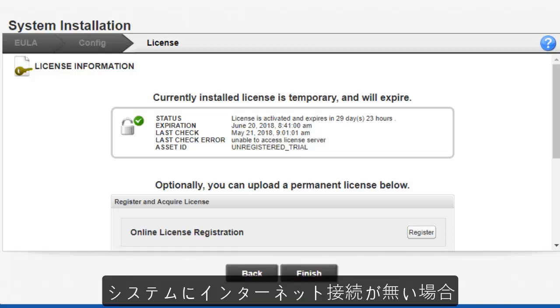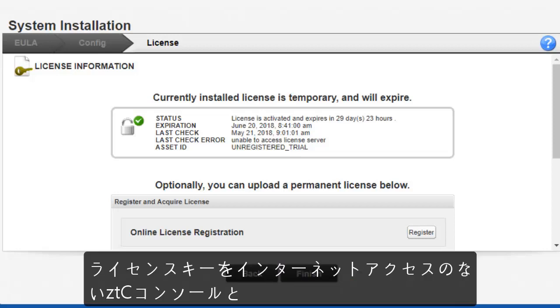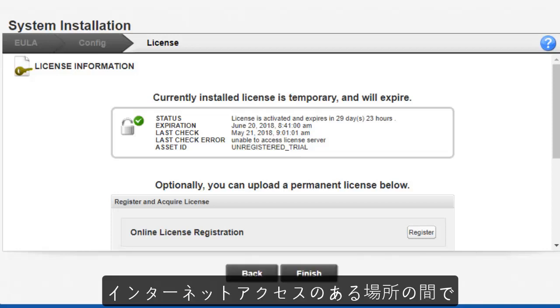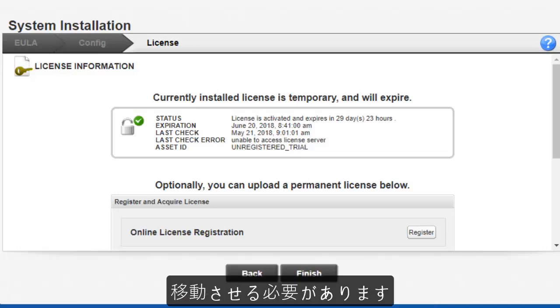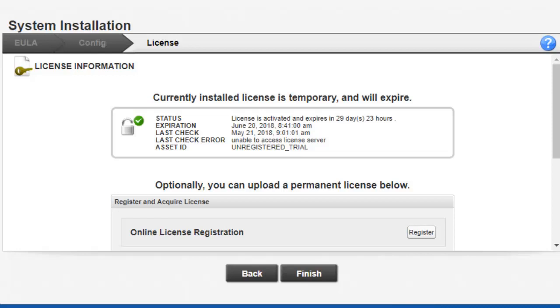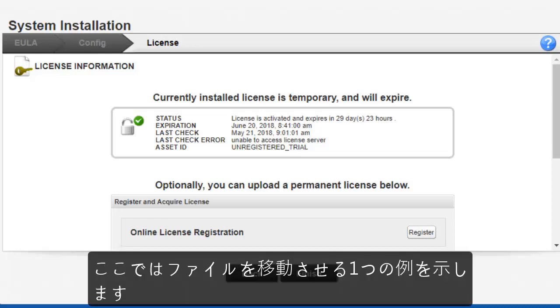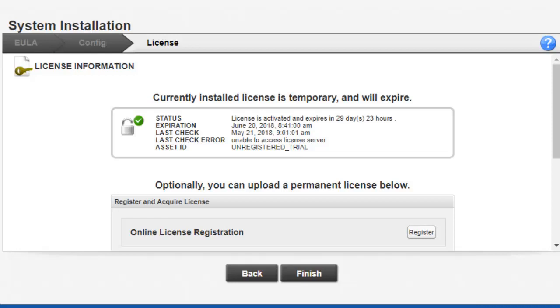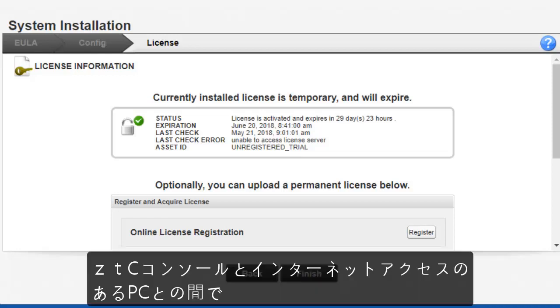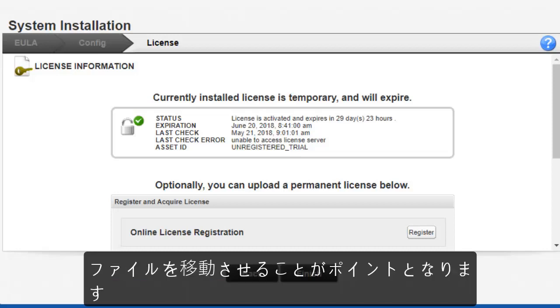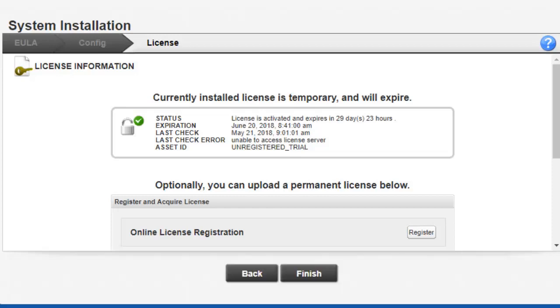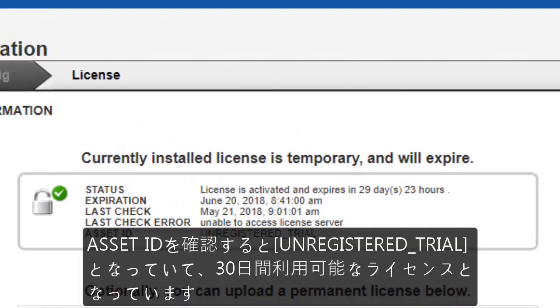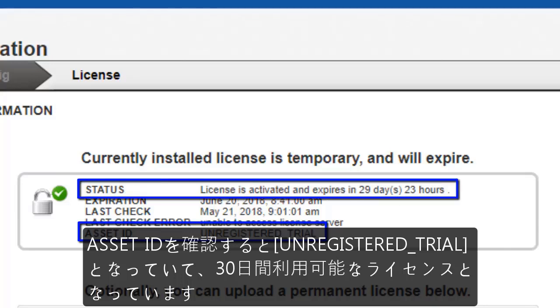If your system does not have Internet access, you need to move a file between the location of the ztC console, which does not have Internet access, and a location with Internet access. This procedure describes one method, though other methods are possible. The key is to get the file from the ztC console to a system with Internet access so that you may register your system, and then return back to the ztC console with the file. Before we begin, notice that your asset ID initially defaults to Unregistered Trial, and you are provided with a 30-day license.